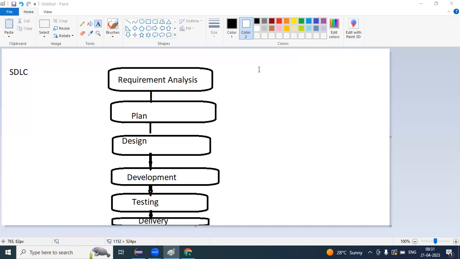Waterfall model means you are following one process to complete one requirement till delivery of that requirement. Okay, so what is the process you are following? That is what the waterfall model is. Earlier, before 2010, up to that period, maximum projects used to follow the waterfall model. After 2010, agile methodology slowly came into the picture.